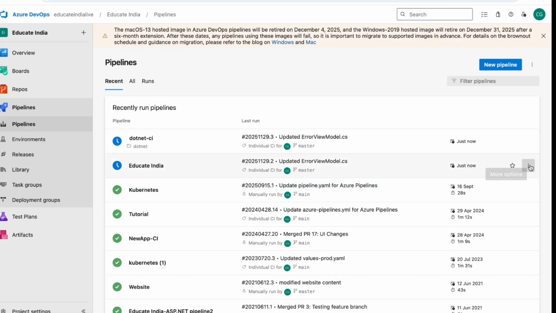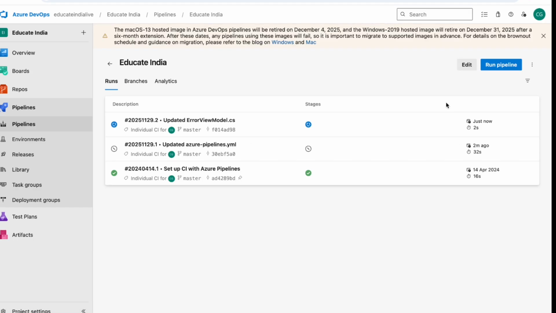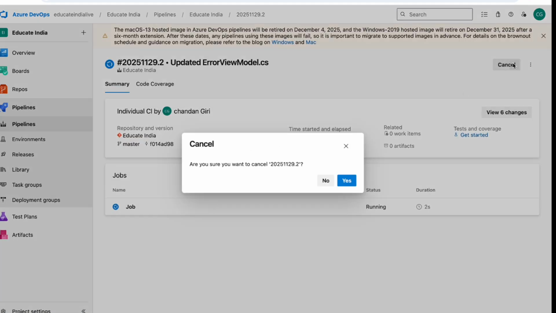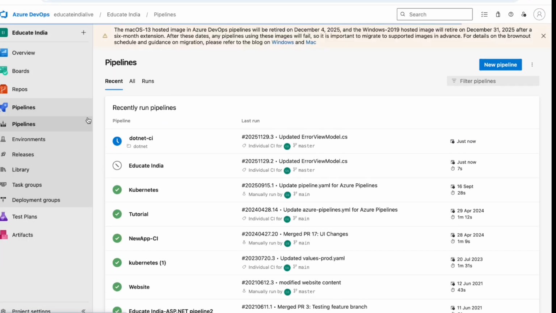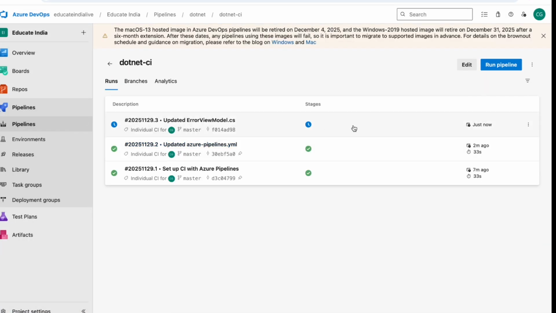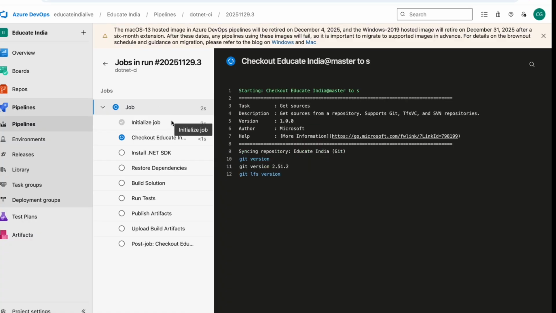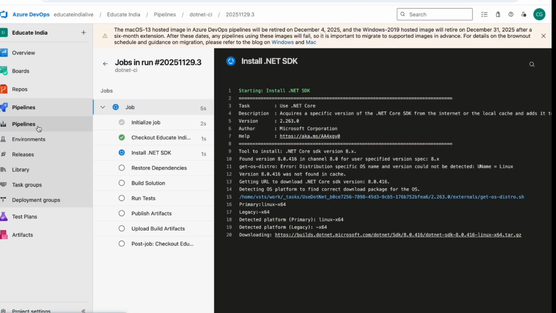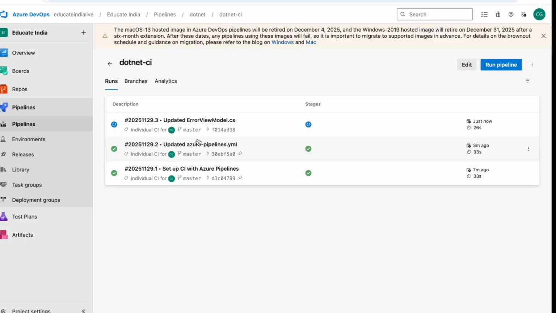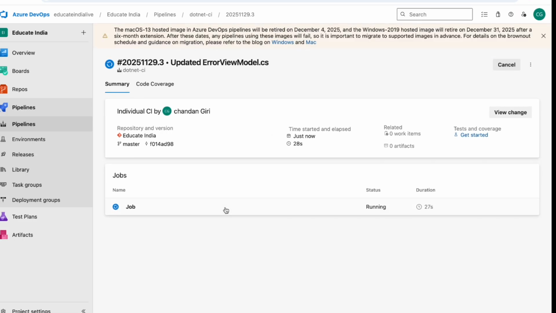Okay, so this is also another pipeline pointing to the same repository. That's why this is triggering again, but I'll cancel that one, and I want my .NET pipeline to run. So we can see it's running. That is because of that trigger. So that's how we can configure our pipeline, and we can run it.